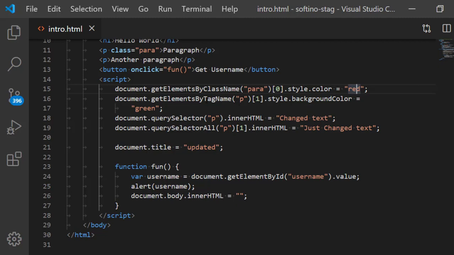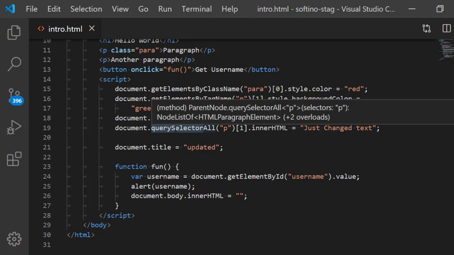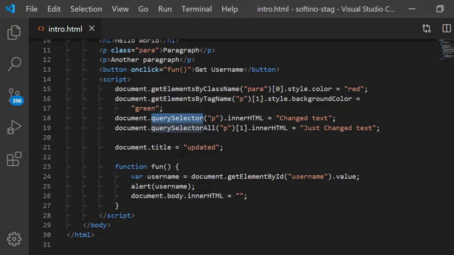Then we have tag selector. I tried to change the second paragraph. So I wrote the tag name, and then I mentioned here the index, and I changed the background color of that. Then I have the querySelector and querySelectorAll. So these are used for CSS selectors. So for example, I had the p tag. This one is also a p tag.